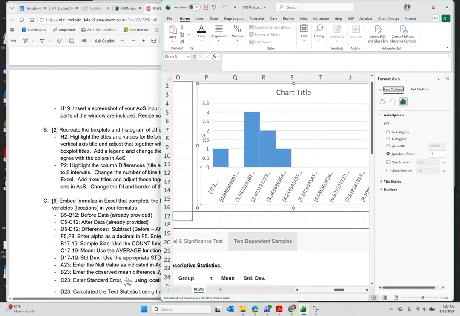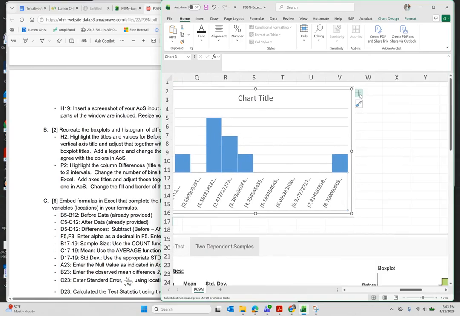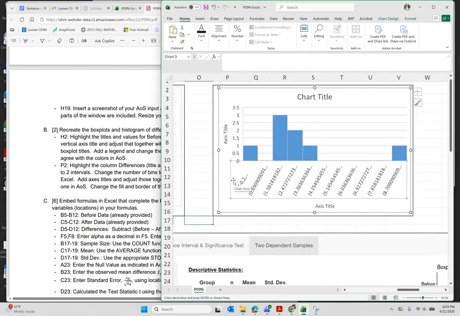Remember to add a vertical axis. So I need axis titles. I don't want them, or maybe I do want them both. So let's try to add them both. So I'm going to click on this and it's going to add both titles.